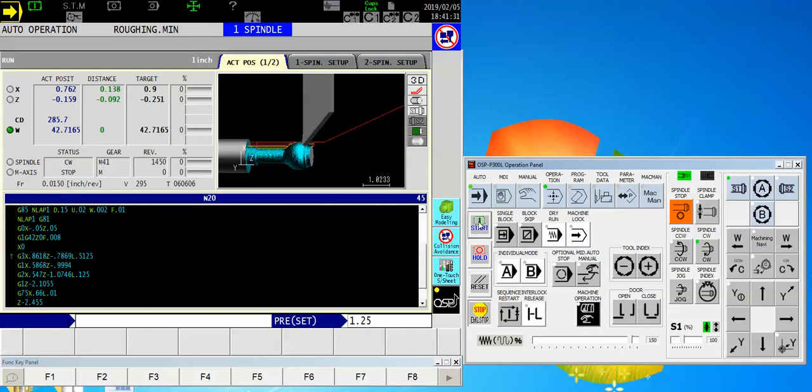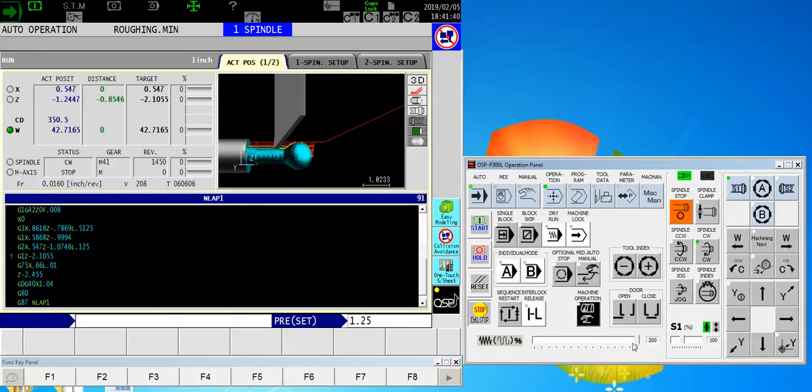So now we'll see this. I'm going to speed it up just a wee little bit so that we can see the finish pass. It's now roughed the entire thing. G87 will clean up all the way around it, take it all the way to the back.